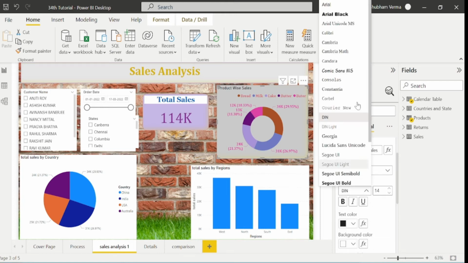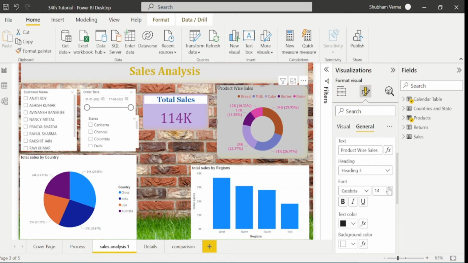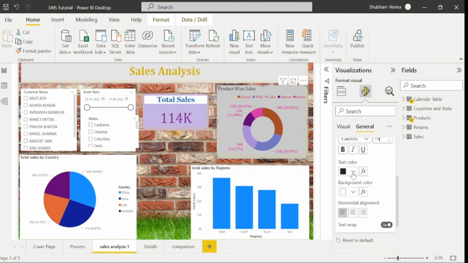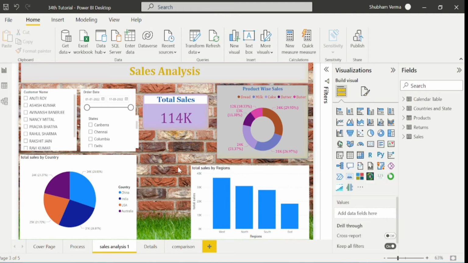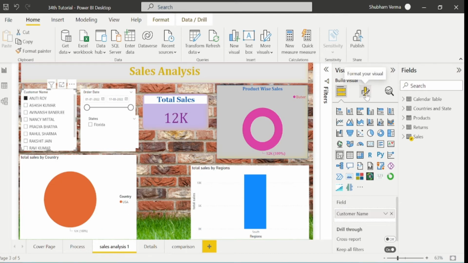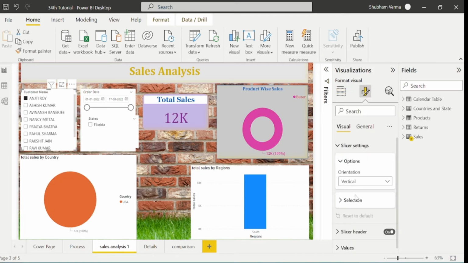Now I will change the style of this format and change the color from here, and I will set the alignment to middle and make it bold. Now we will learn formatting about this slicer. Go to the format option. So in slicer setting, you guys can change the slicer orientation, which is vertical or horizontal. Let's say if we click on horizontal, we can see the slicer orientation has changed.